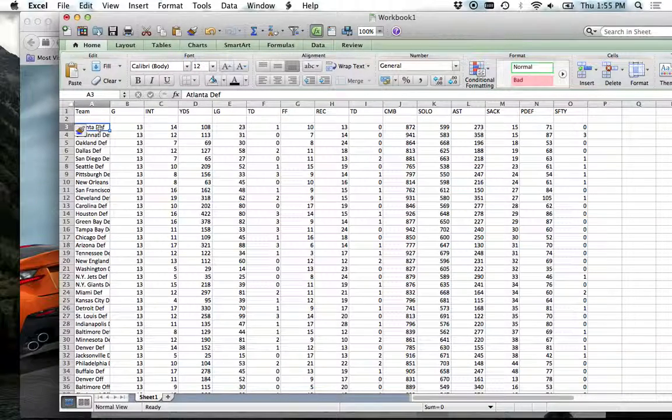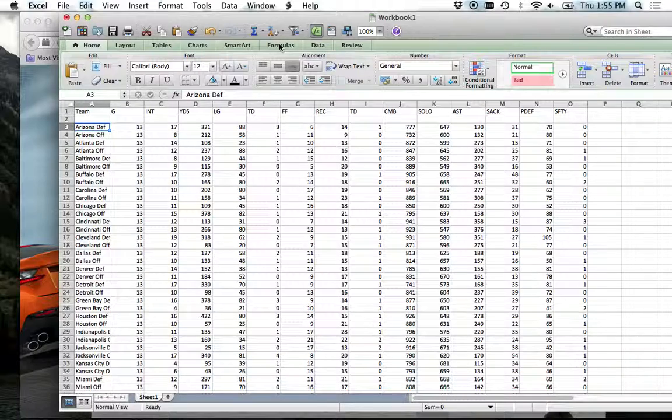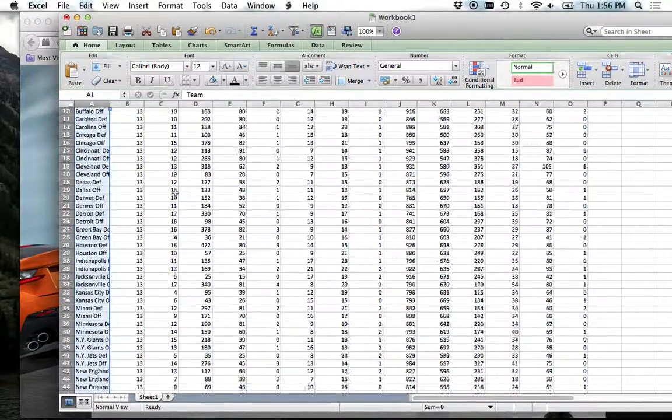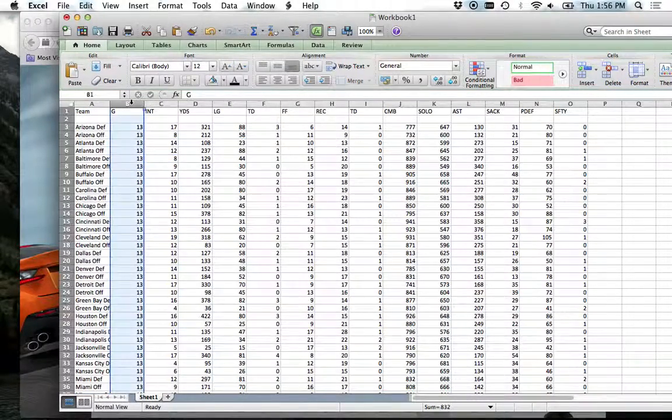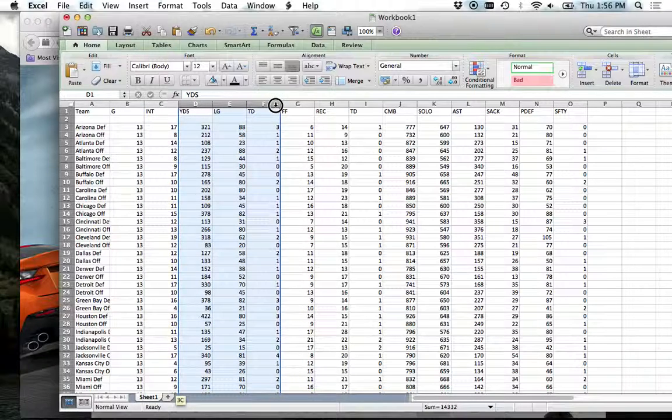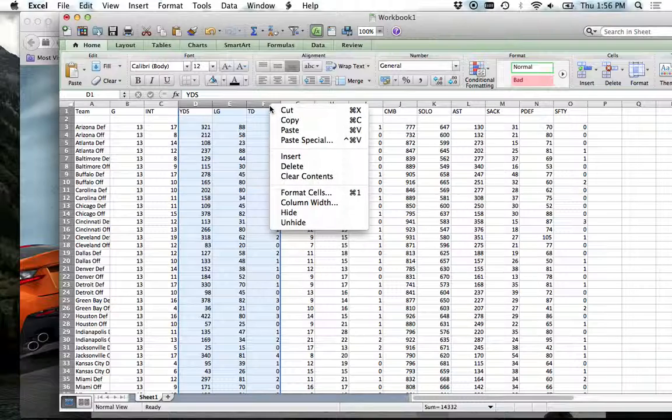Now let's sort these by the team name. I think this will work. Ascending. Aha! Now that looks like our original spreadsheet. Now we can take this data and paste it into ours. First off, we have to figure out which ones we want. Okay, let's do games, interceptions. We don't need yards, long, TDs. Let's hit delete for those.